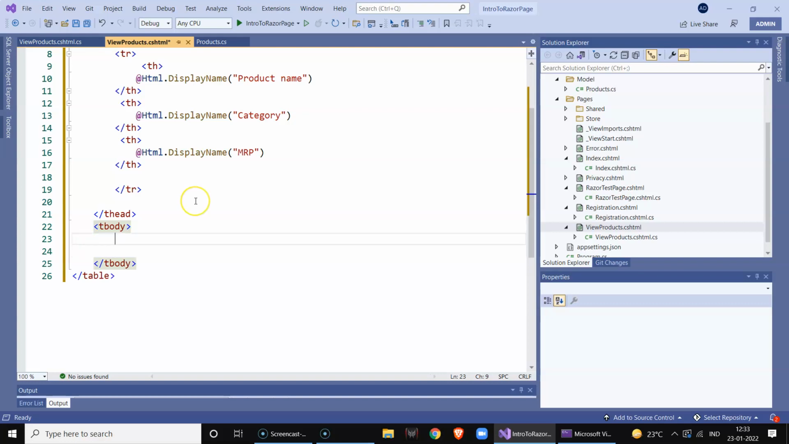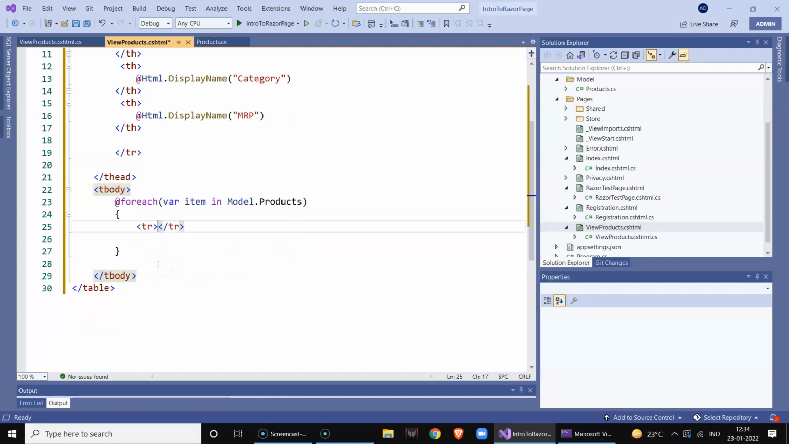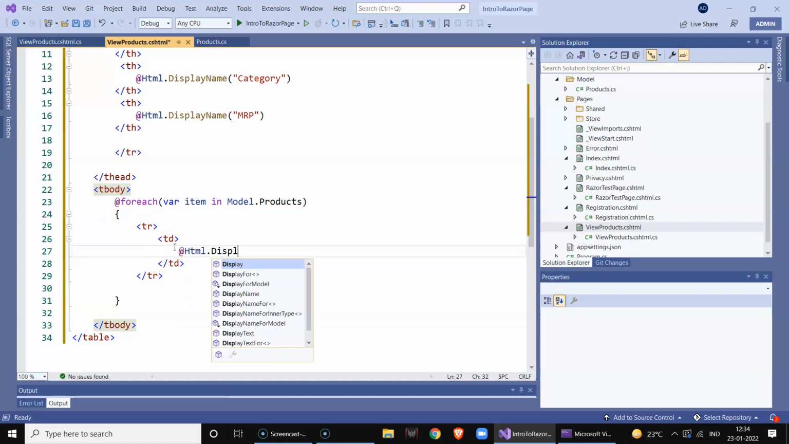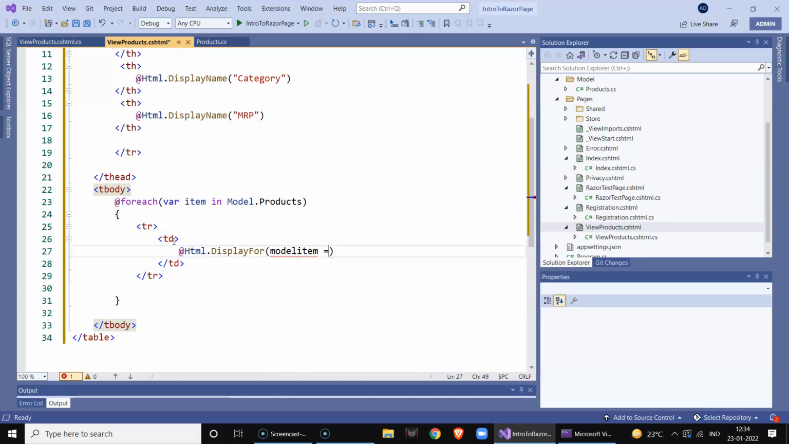and here we are going to loop it. So we are going to use iterate foreach, where item in model dot products, and then we are going to say tr, correct, it's a tr, and td, html dot display for and model item dot product name.